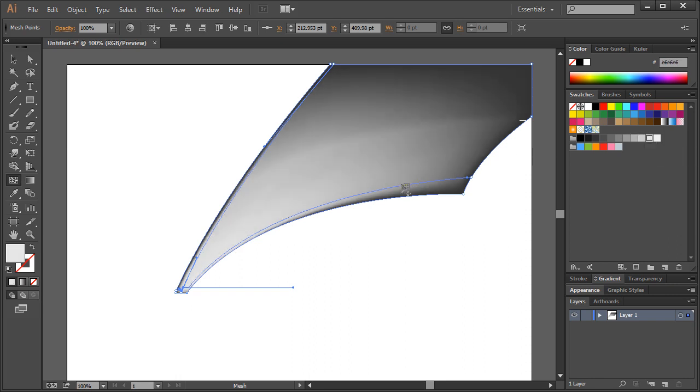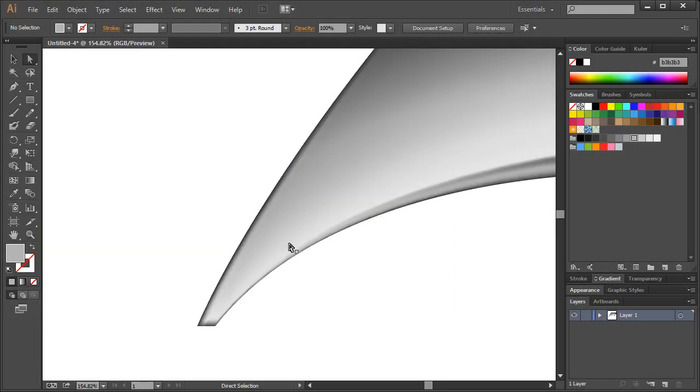Once you have it clicked and specified for your first gradient mesh point, all you have to do is change the color based on whatever you want to use in the swatches panel. And so once you do that, it will automatically create a gradient based on the gradient mesh that was created.